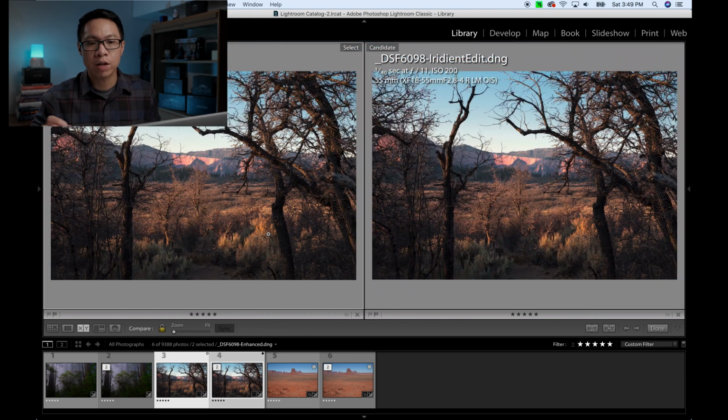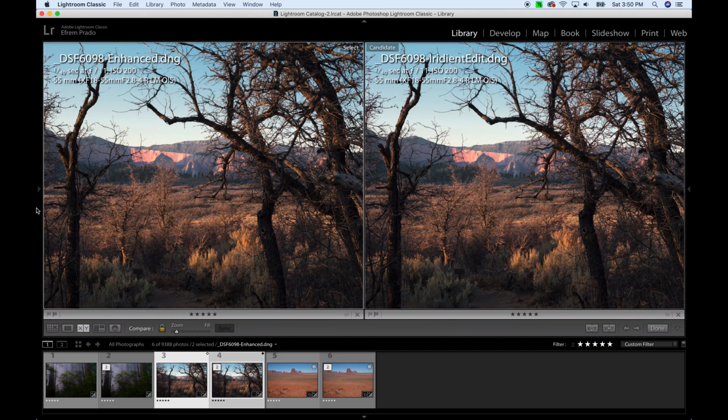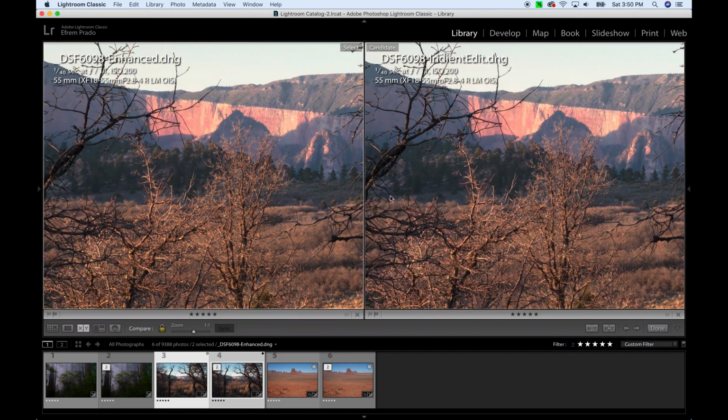So moving on to file number 2, we have a scene here with some trees, also some rocks in the background, and it's going to allow us to evaluate those details a little bit more. So here, all the way zoomed out, we can see that there isn't much difference, but let's start zooming in here. Let's go to 1:1. And let's examine these tree branches here.